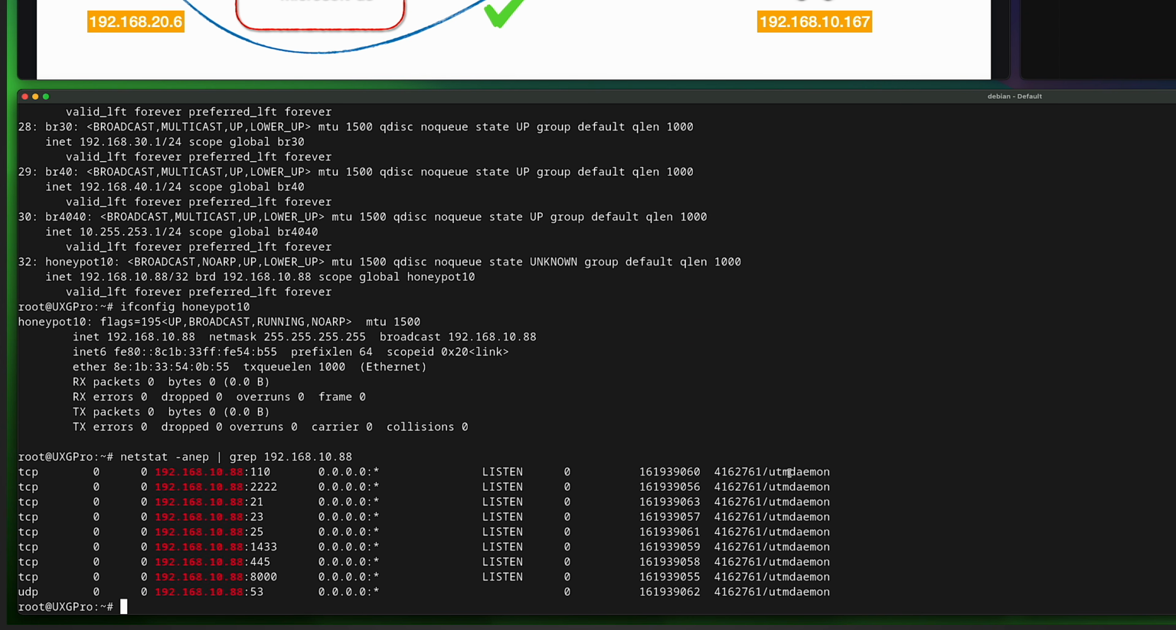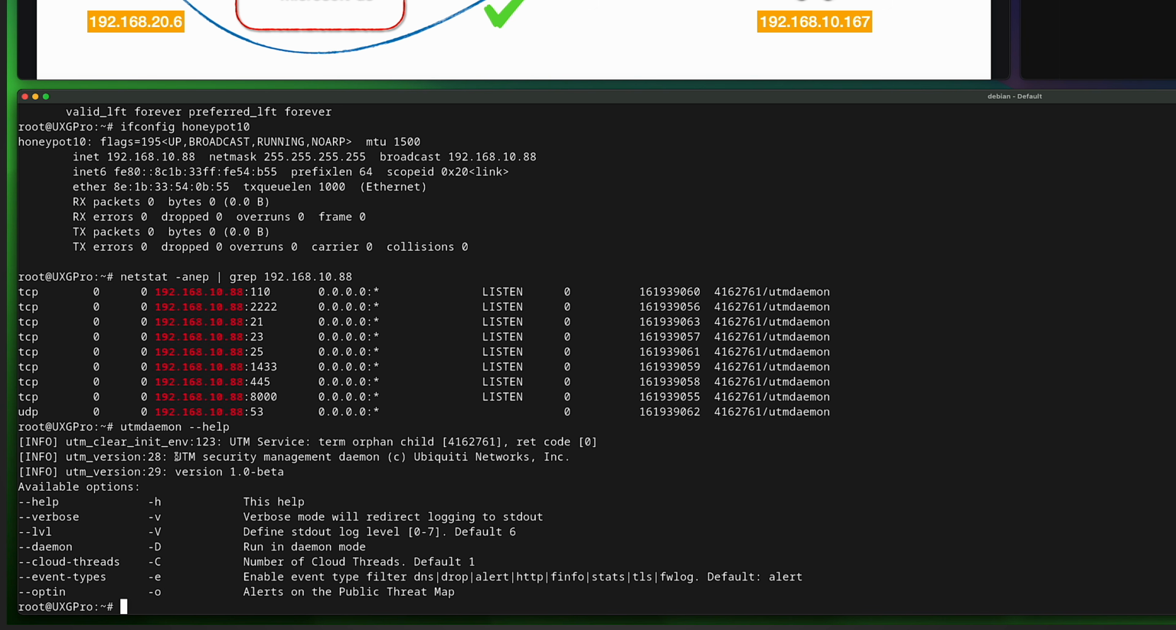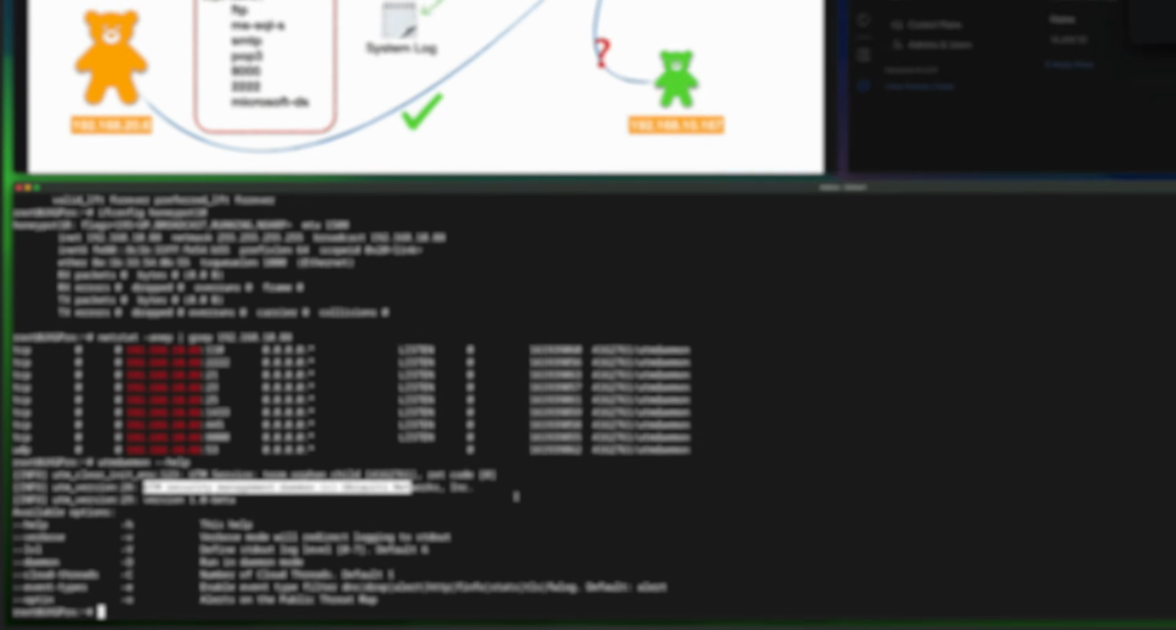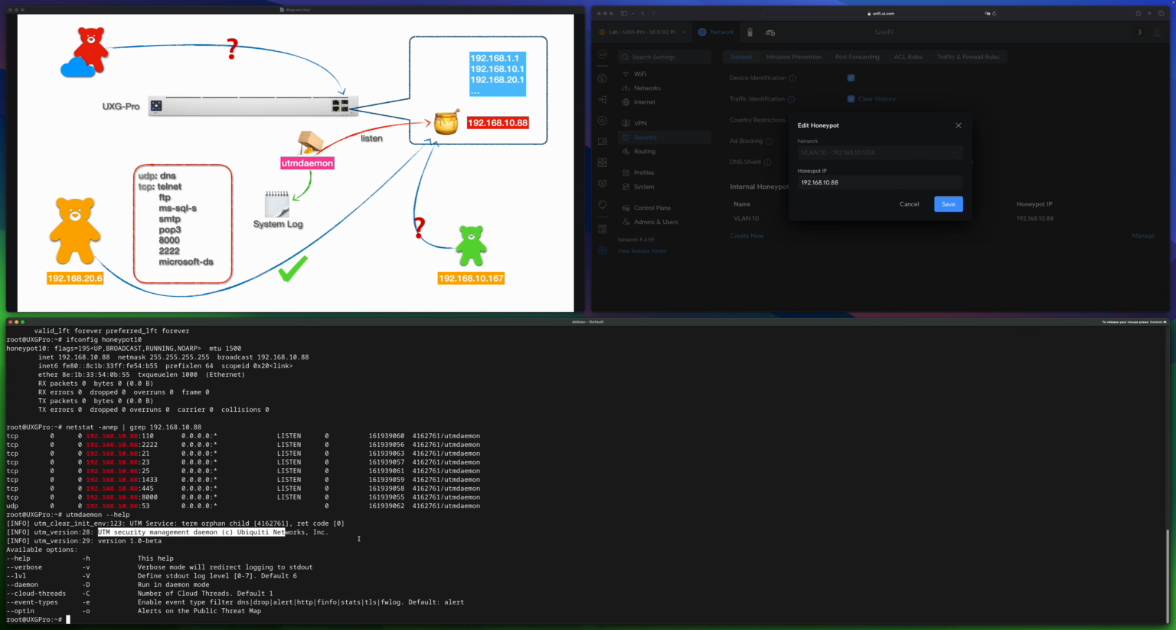And on the far right side, you can see what process is listening on the IP address. The process name is called utmdaemon. If you want to see what this process is, let me run utmdaemon help. You can see this is developed by Ubiquiti. Apparently, it's faking all the 9 different services. Now we know how the system pretends there is a machine with that Honeypot IP address. That's a result of this utmdaemon process.